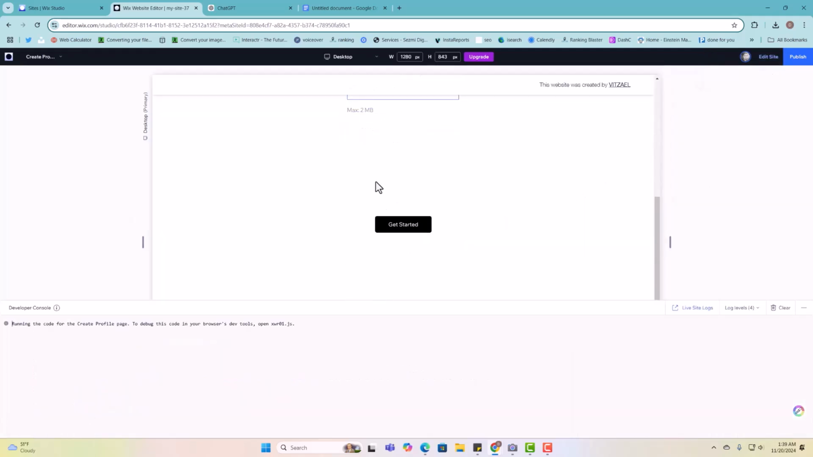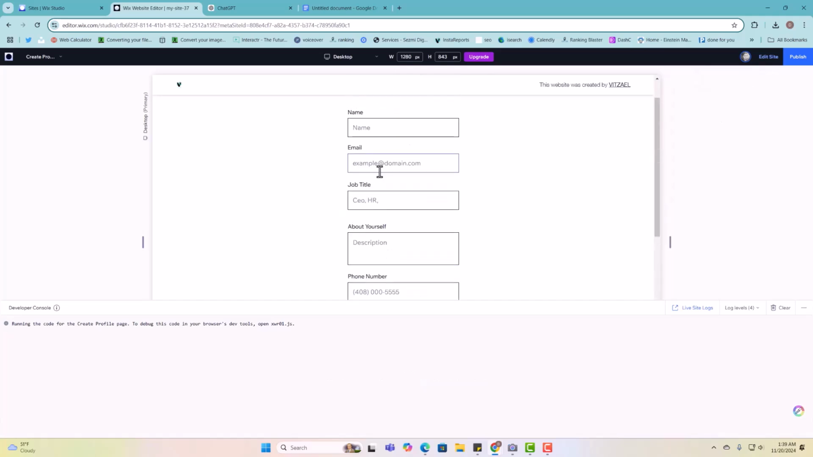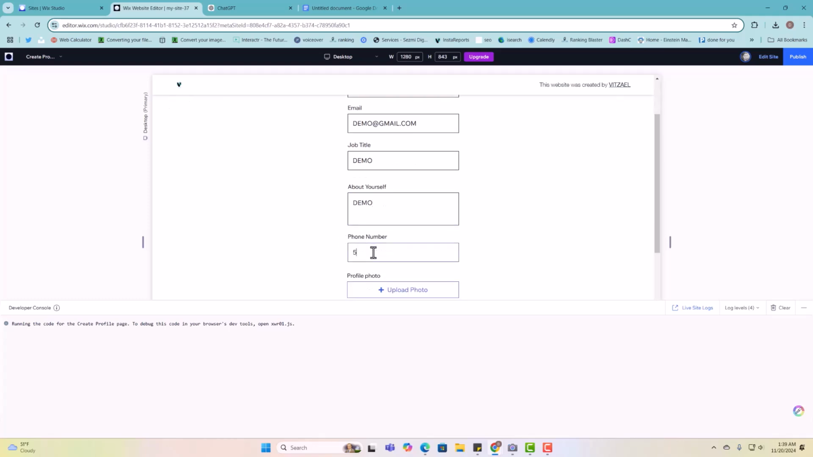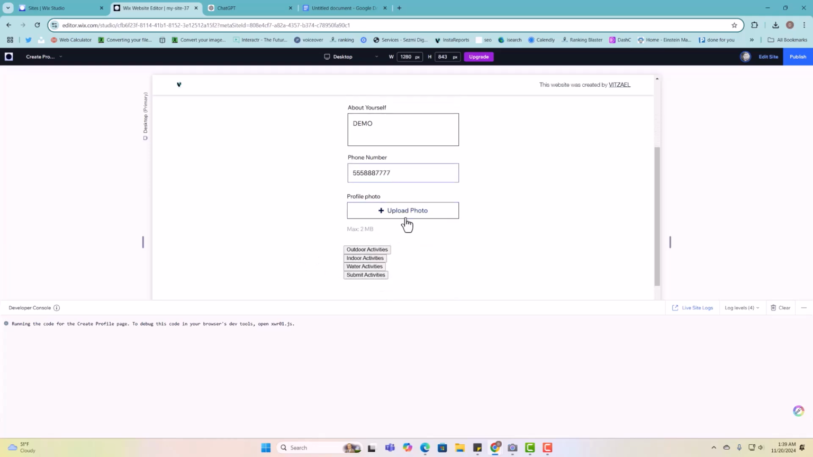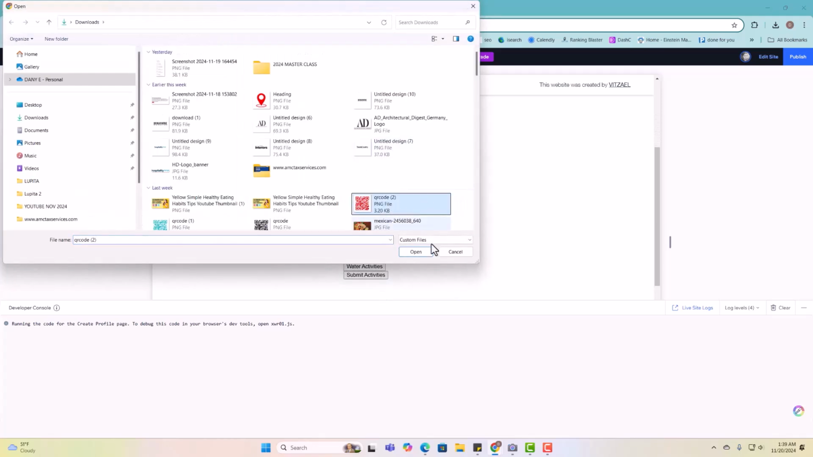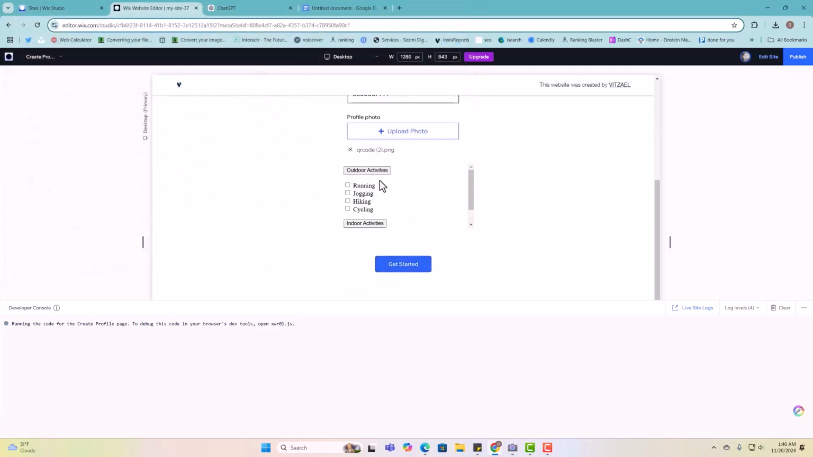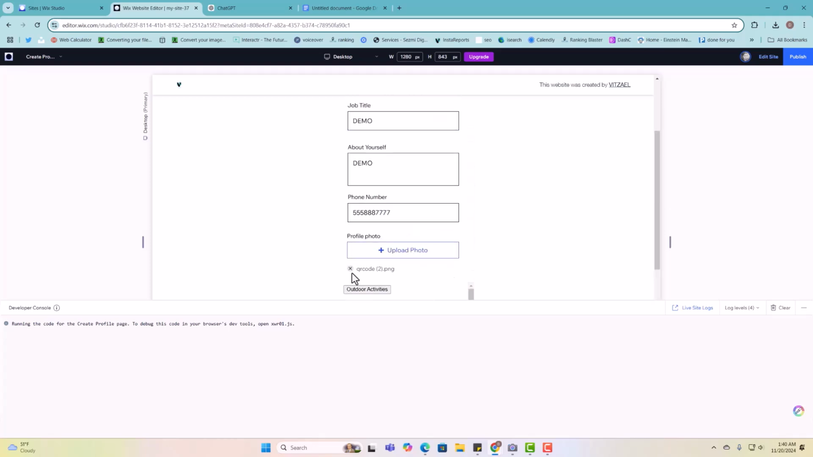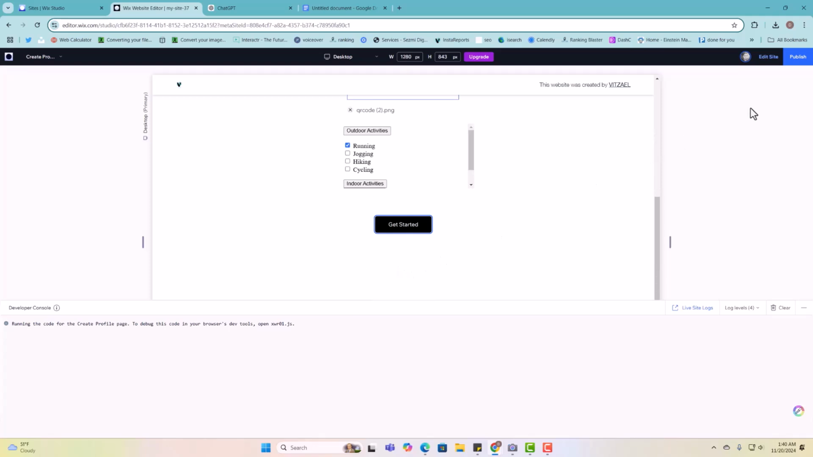This time we're not going to click submit activities because that might be causing the problem. So we're just going to do demo at gmail.com, demo, then 1, 2, 3, 1, 2, 3, 1, 2, 3, 4, and then upload picture, open, and that's it, and then get started. Again, nothing is happening. It's not uploading the picture or anything.